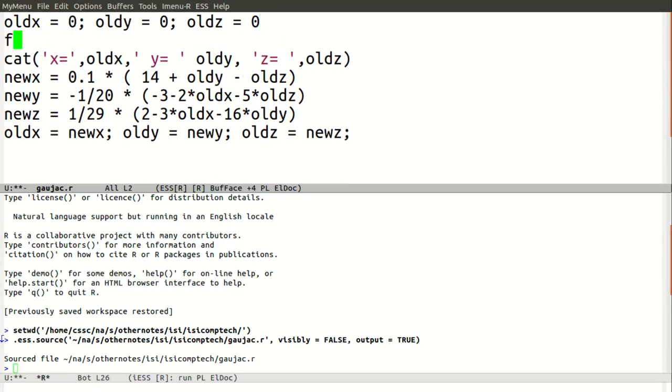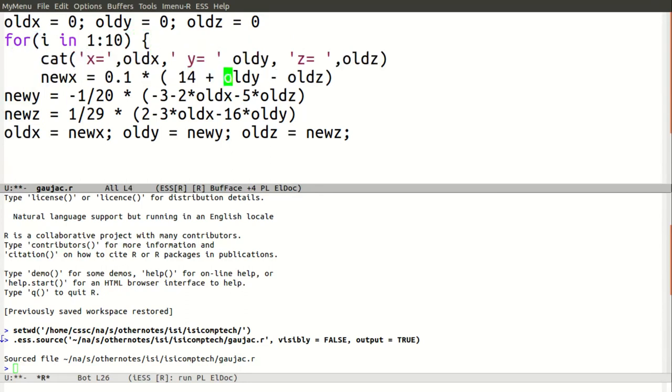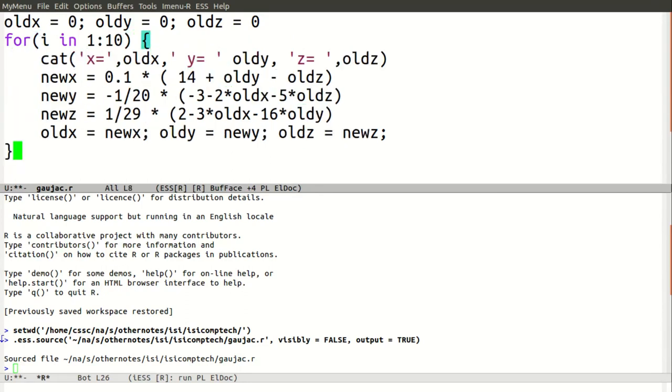And I will do it how many times? I do not know. Suppose I do it i from 1 to 10. So I put the entire thing inside a loop. So let's see what I get.